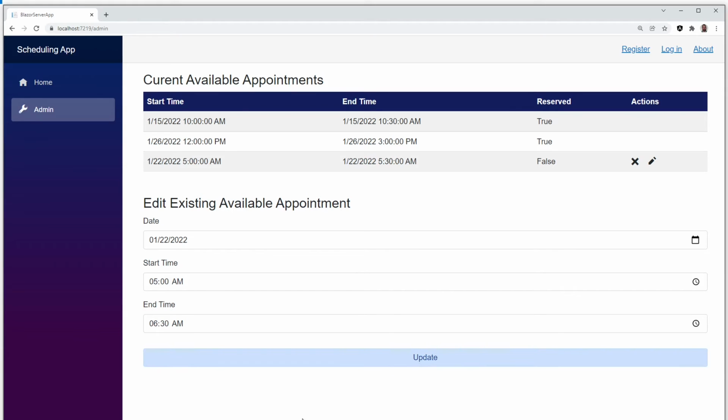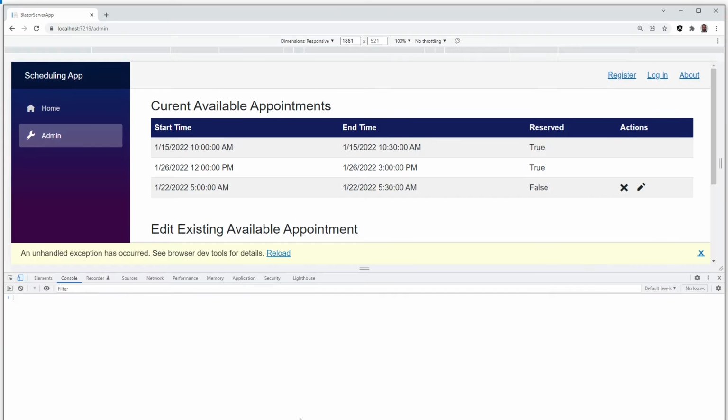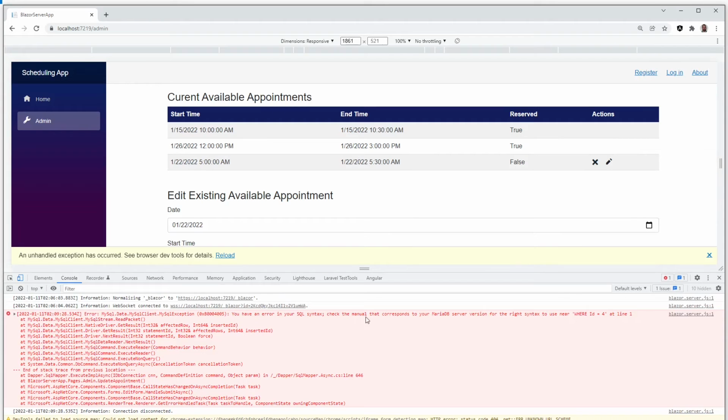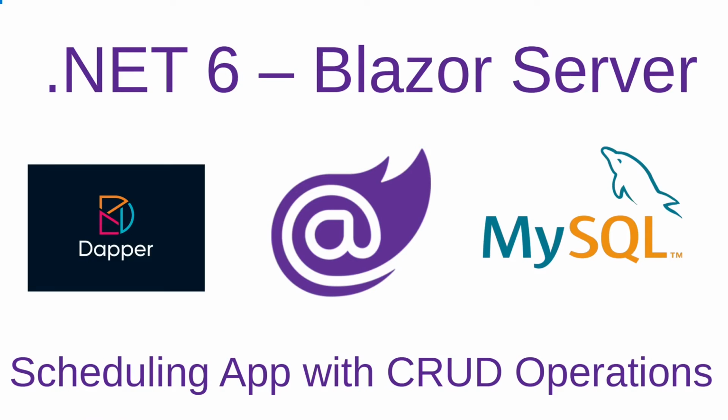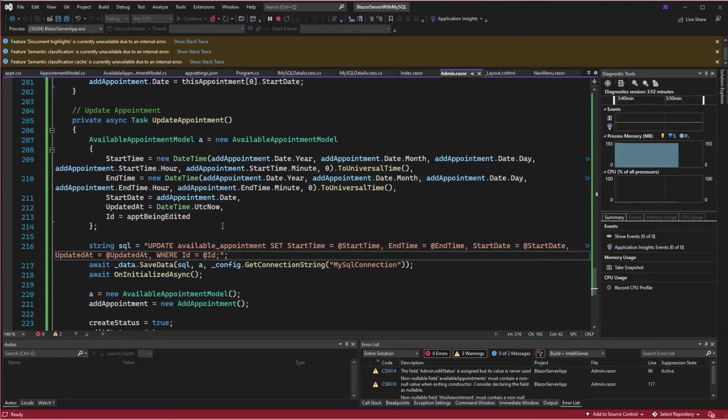All right, let's go. We got another error. See what this is. Where ID equals 4. All right, let's see what this is. Oh, comma. Do not need a comma there. It's got to be perfect.